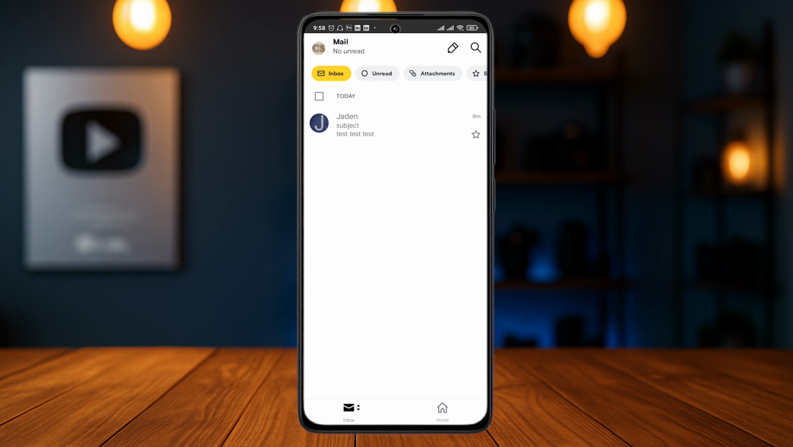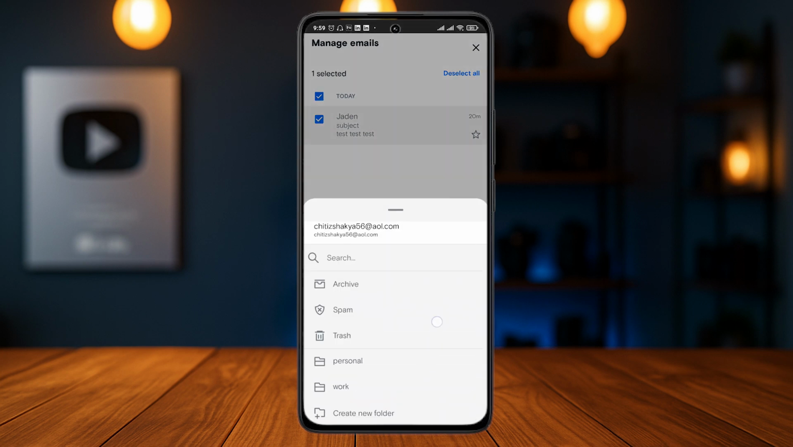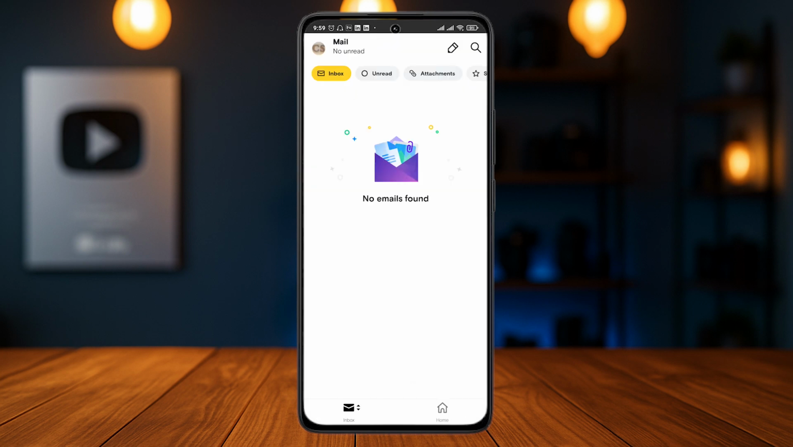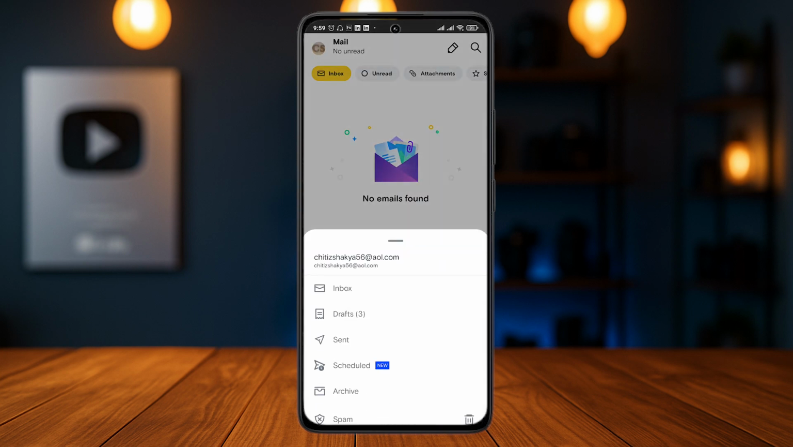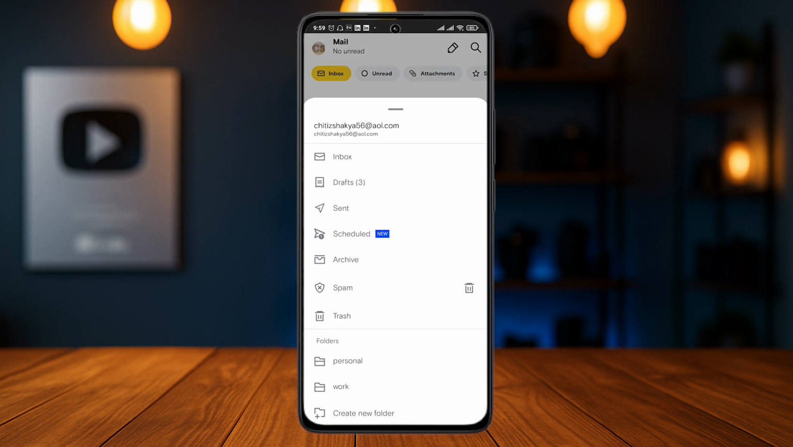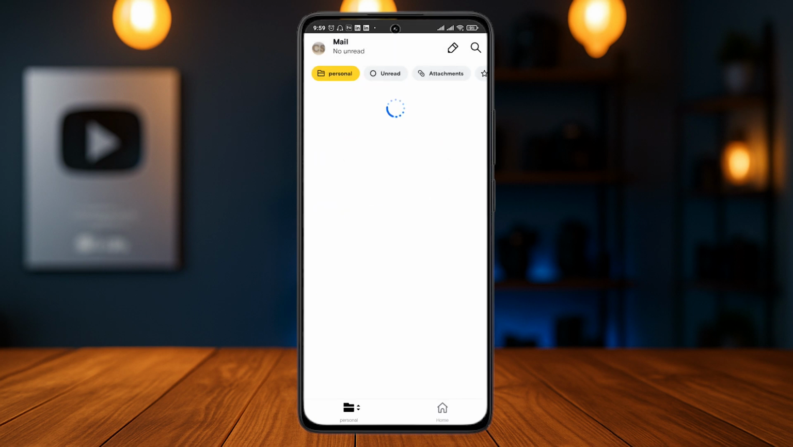Once the respective folders have been created, what you can do is tap and hold on a particular email and then tap on move. This way you'll be able to move the incoming email into the respective folders. Then you can just head over to these folders and you don't have to look at all of your incoming email in one section. You can look at it in different sections where you'll be able to find the respective emails.